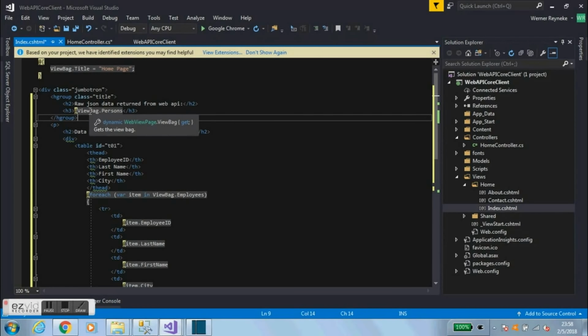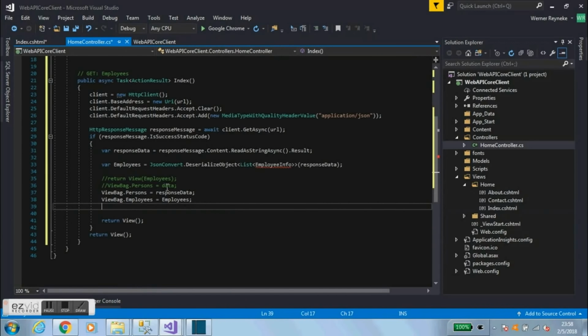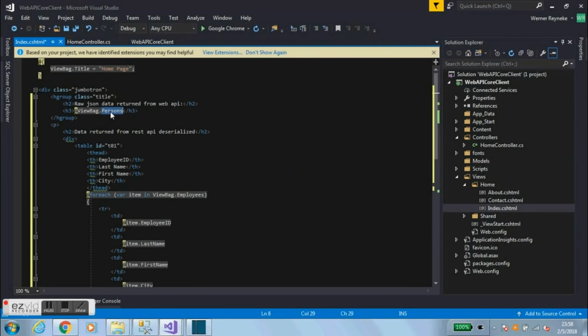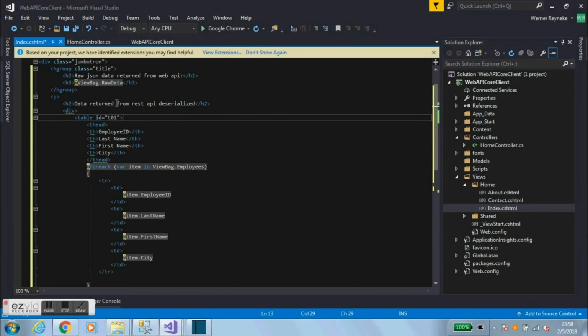Okay, and we've got here that ViewBag, just like the global session kind of variable, ViewBag.persons. Sorry, let's just make sure what we call it here. Let's give it a better name: raw data. Okay, like that. And we put that on our view. So that's going to display the data coming back, the raw JSON data. Then the deserialized data we're going to put here.